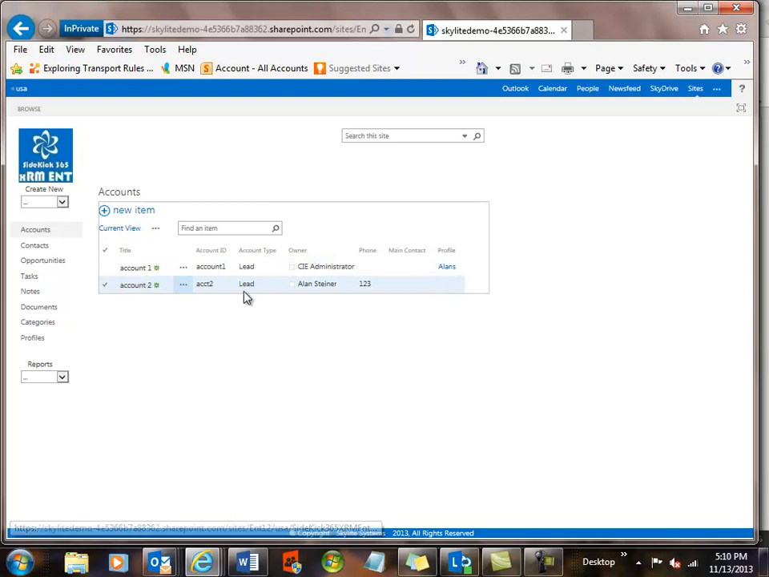So when we don't have a profile on an account or contact or an opportunity, everybody can see it. And if they've been added to the members group, they can edit it as well if they're just a member of the site. But if they're read only, then they'll just be able to read it. So we're in as Amy right now. Let's go take a look at this account, and let's see what we can do here.